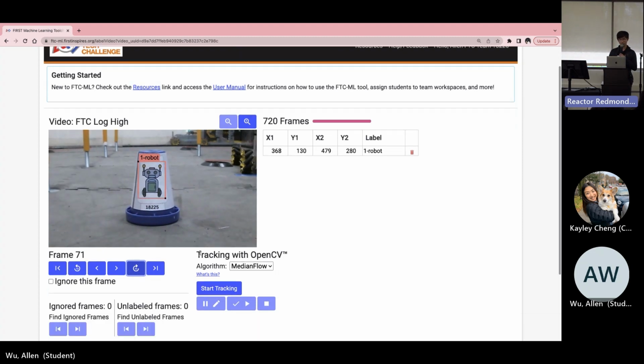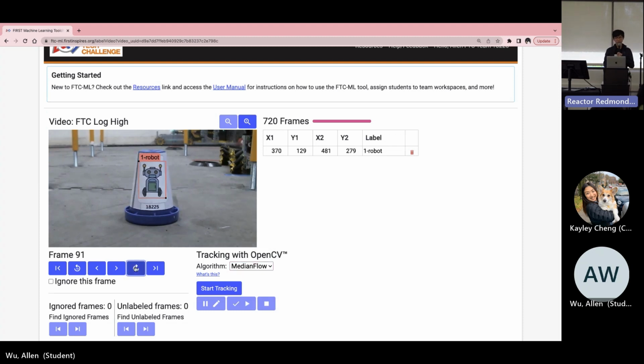And this tracking is provided by OpenCV. Again, I'll talk about it later. You can change the algorithm around, but it doesn't matter a whole lot. Just make sure that the box is staying with the object that you selected. It will automatically move through with you. You don't have to change the box at all. And this is basically the automatic labeling that this tool provides.